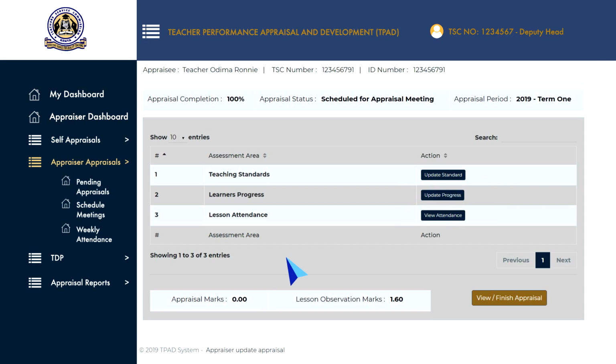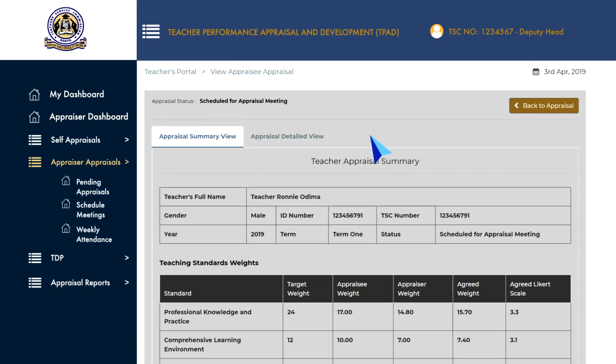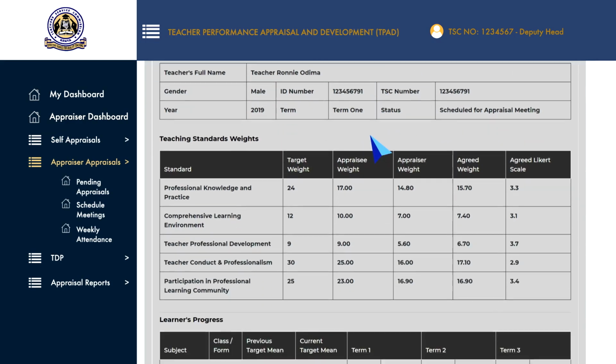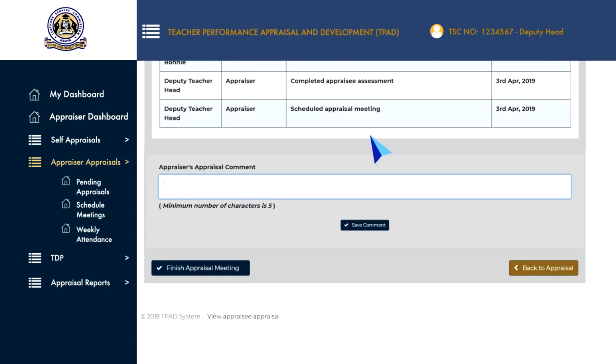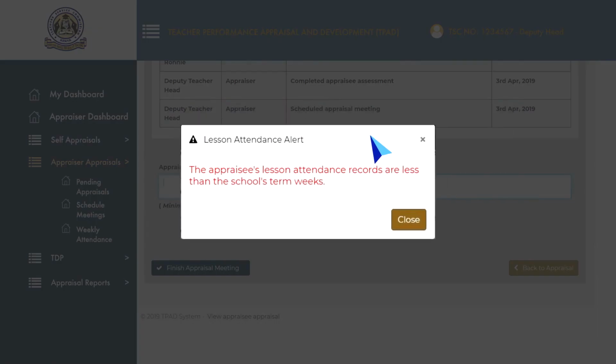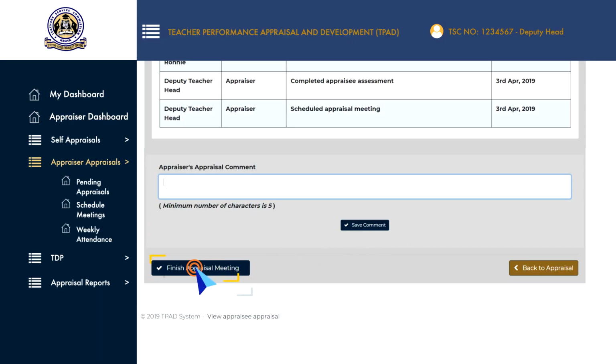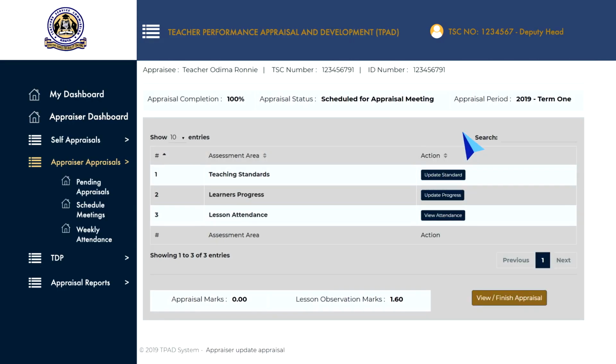To view or finish the appraisal rating, click on View or Finish Appraisal button to open the appraisal rating summary. Verify all entered information, and if both parties are satisfied, then enter the final appraiser comments. In case of any discrepancies, errors or omissions, you will receive a prompt on the exact omission. Rectify and then click on Finish Appraisal Meeting to complete the appraisal rating meeting.